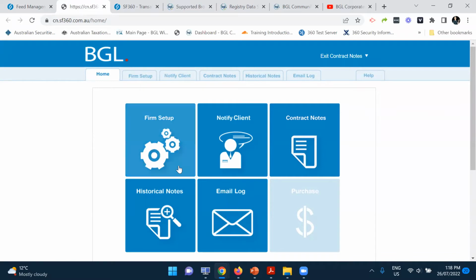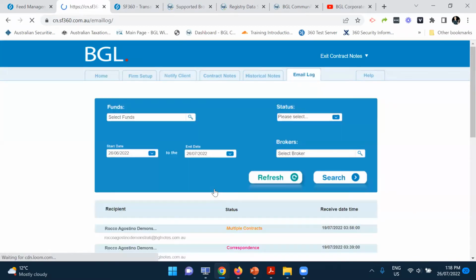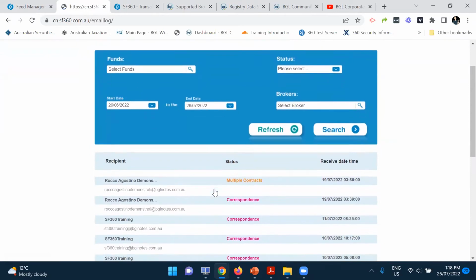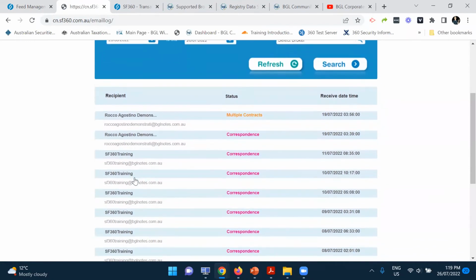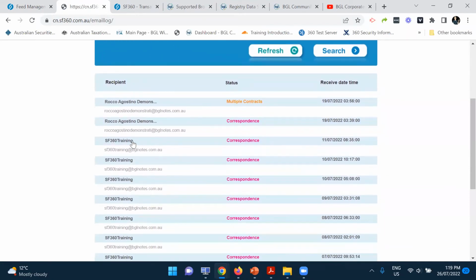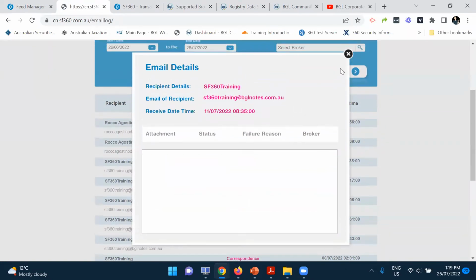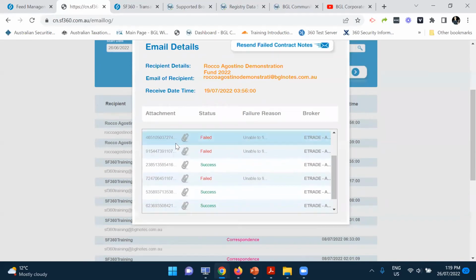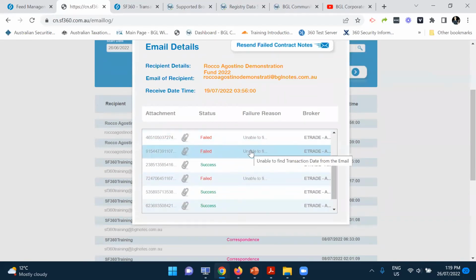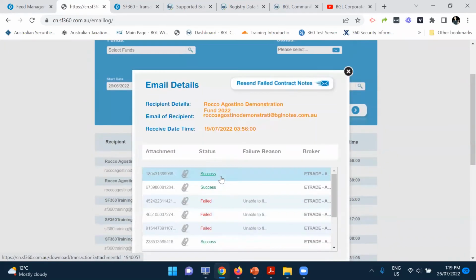So what we can do is click on email log. This will keep track of all emails sent to your contract note subscription and to which funds as well. You can see here there's an email sent to my fund, SF360. If you want to see what was sent, you simply click in. In this one, nothing was sent. But if I click on my one, you can see the contract notes that were sent, some that have failed. There's a fail message there, and it will tell you what the issue is so it can be addressed. So it's all in this particular page.